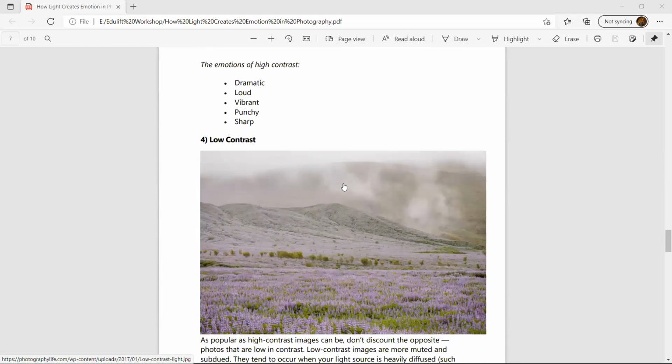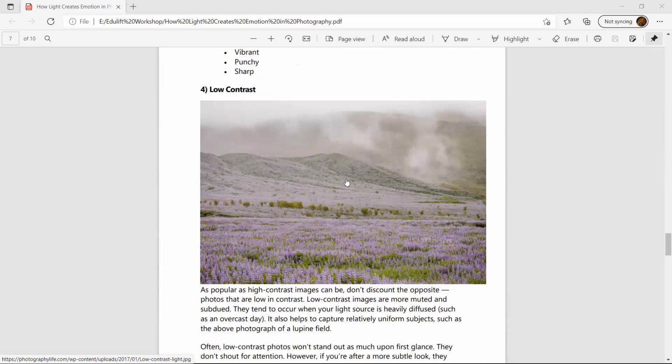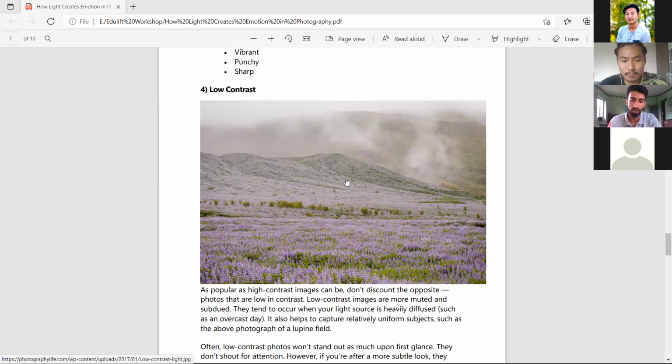Then the fourth one is low contrast. Low contrast is like just a few minutes or half an hour ago, it was very low contrast around because of the clouds. In low contrast, you have this diffused light, like there's no direct light source. For our planet, the direct light source is the sun. It's very harsh, and even when you turn on a light bulb in your room, it is a very strong light source. But you can diffuse it with a paper or something, and it creates low contrast.